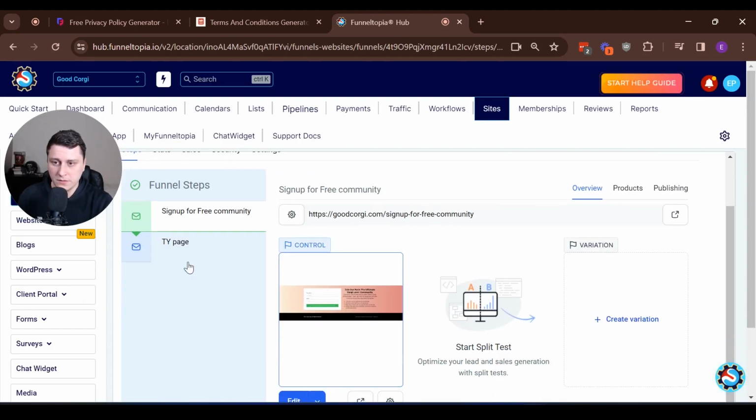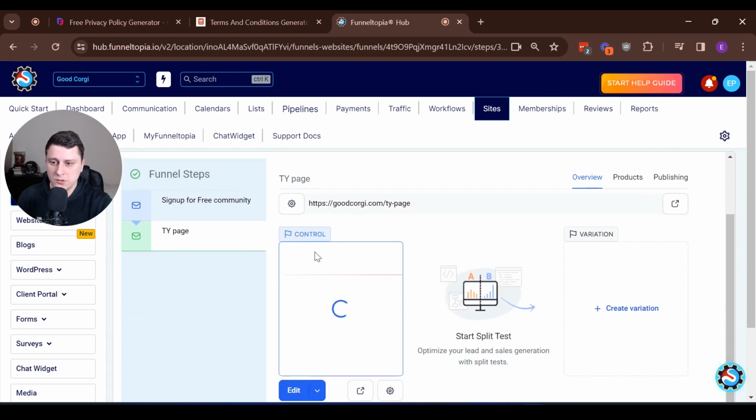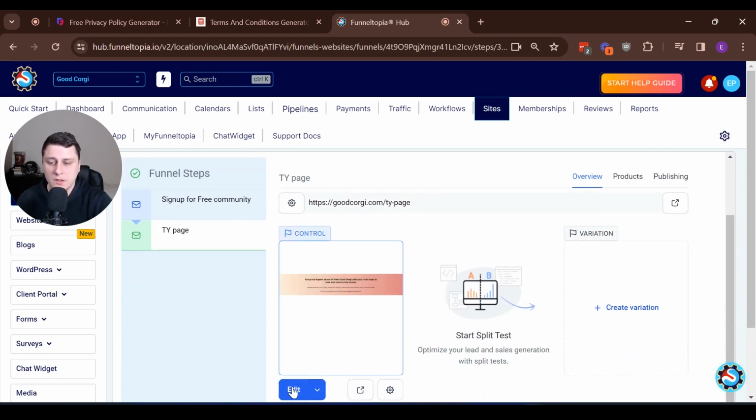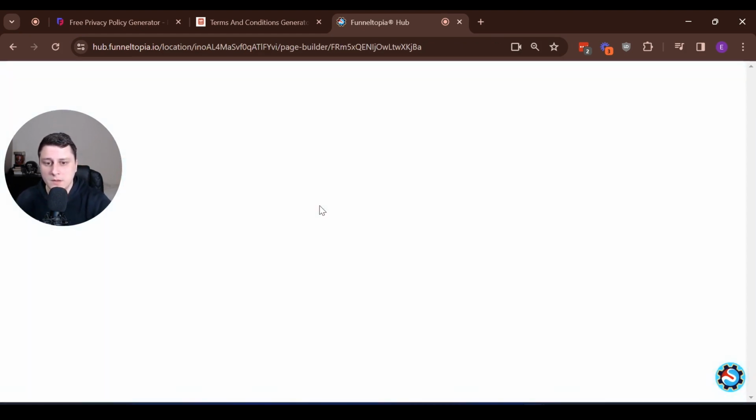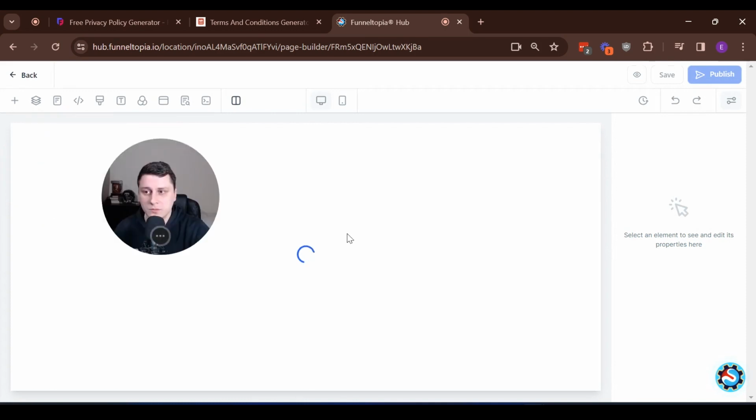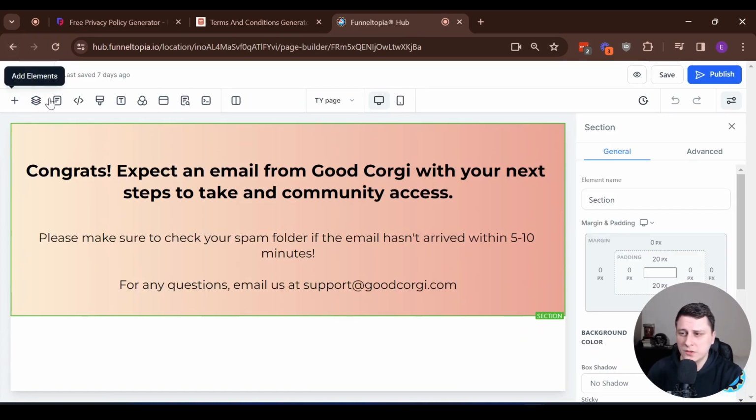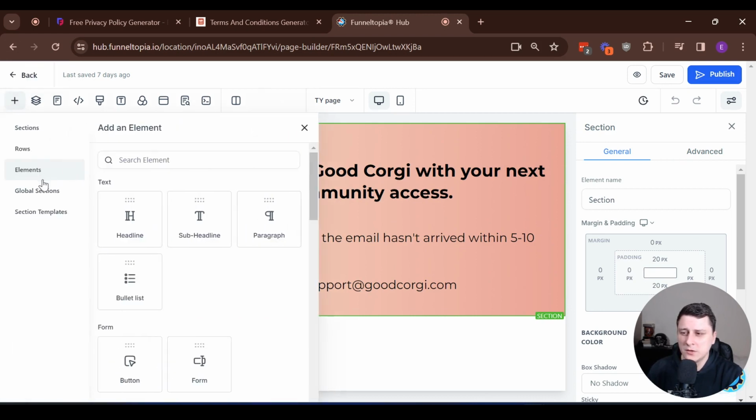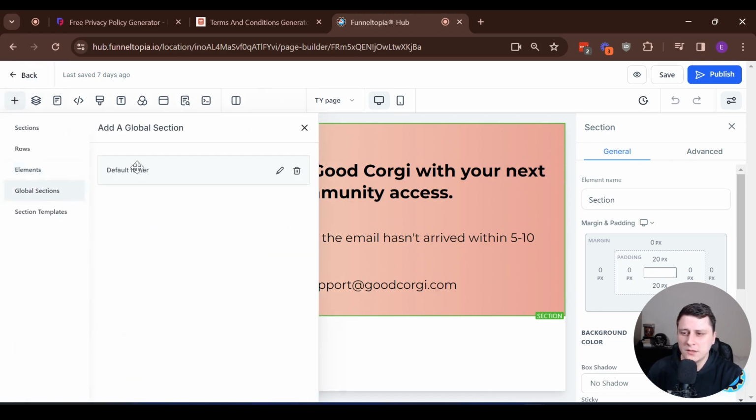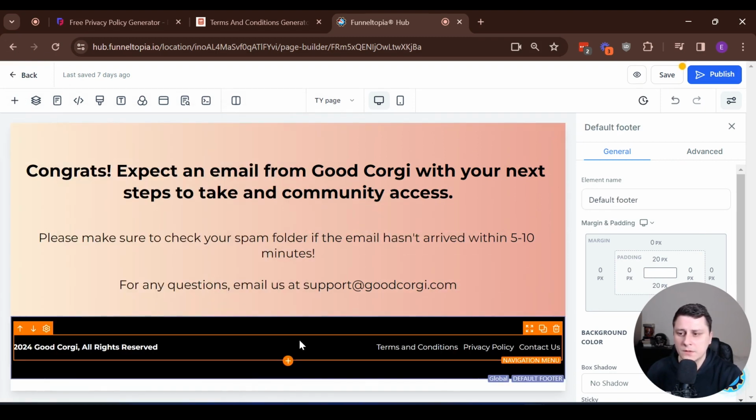Now we're back at the funnel settings. Let's go to the thank you page, and then we're just going to click on edit. And in this case, we don't have to recreate the thing, right? We're just going to drag in the global footer, which I'm going to show you where to find actually. So we're in the page. As you can see, there's no footer. So what you want to do is go up here to add elements, global sections. I named it default footer, but whatever you name it, drag it in. All good. So it's all here.